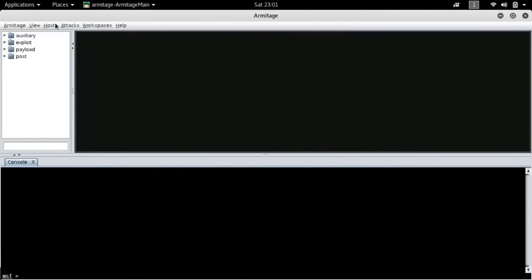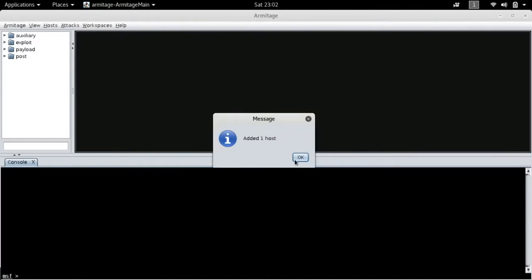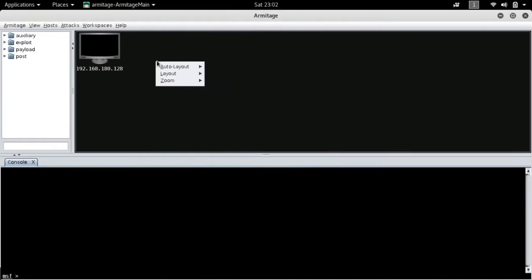So let's just minimize it, and to pass a host or target in Armitage, what you have to do is click on Hosts, and you can either import a list of hosts, or add a host manually. So I'm just gonna go over here and type in 192.168.180.128. As you can see, I've already fixed my problem with the numlock I've been having. So let's just click add, and one host is added.